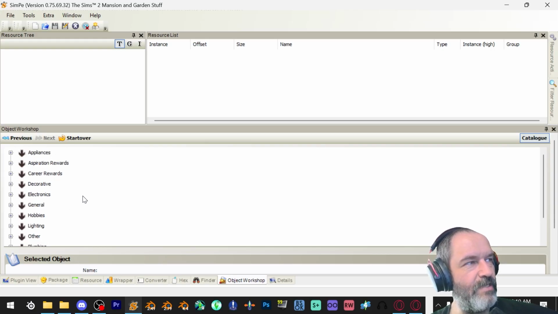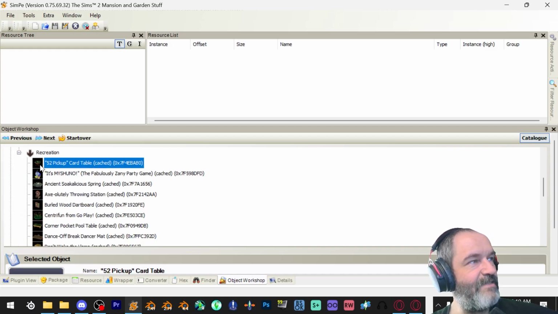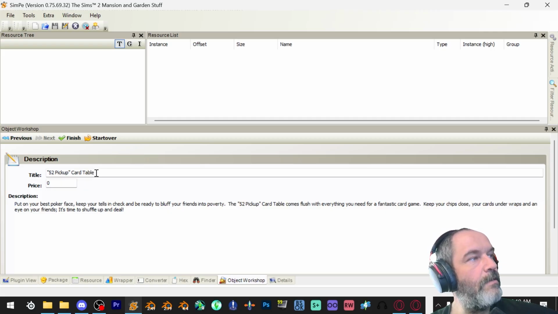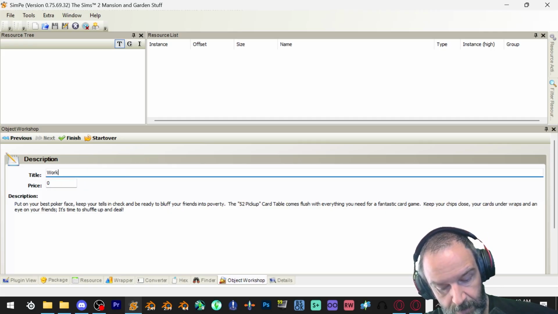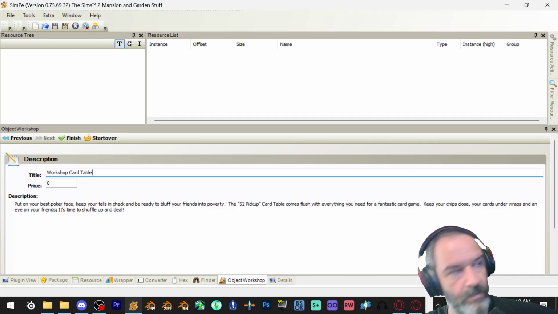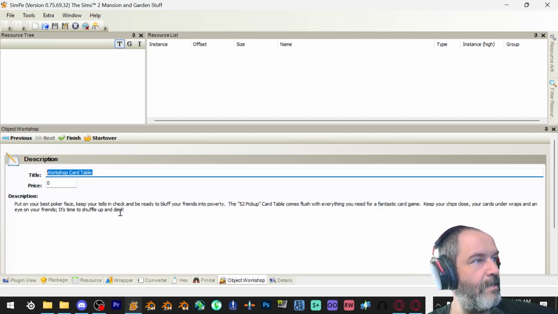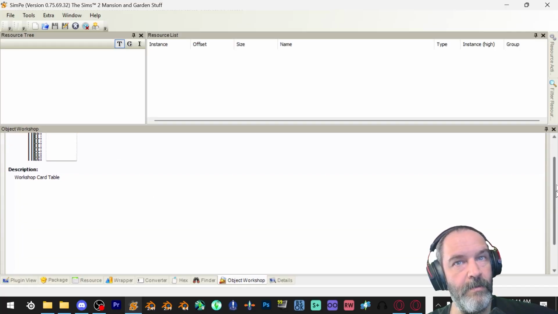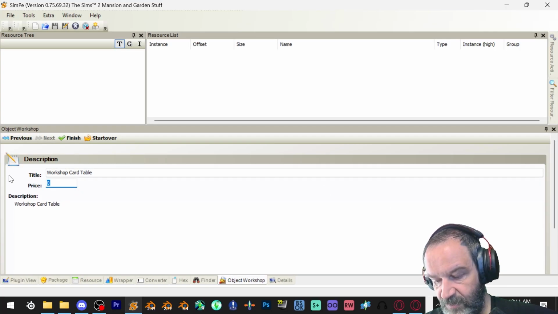Okay, so to put it into practice, specifically for a poker table, we're going to go to Hobbies, Recreation, and we just grab this first one, the 52 pickup card table. We clone. We don't mess with the clone settings. I'm just going to call this Workshop Card Table. Just like that. Copy it down here. And we'll make that about 350.